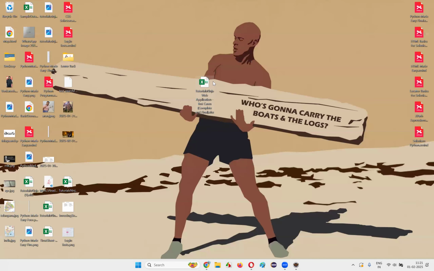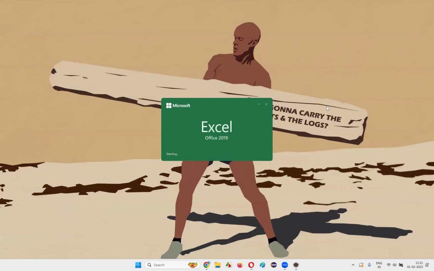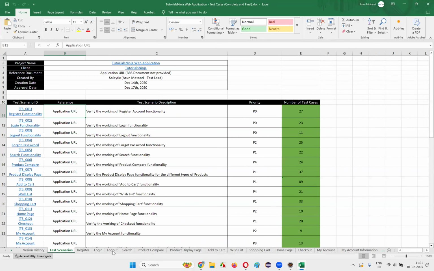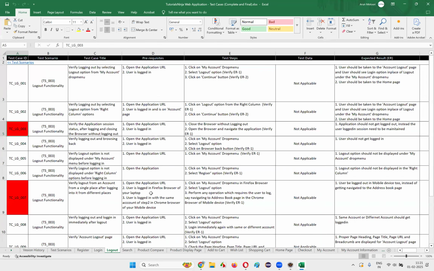For that, I'll open the test case document and go to the logout section. The first two test cases we already automated in the previous session, last weekend. Now, coming to the third test case, we cannot automate this one, guys. Not all test cases can be automated. Let's find out why this third test case cannot be automated.